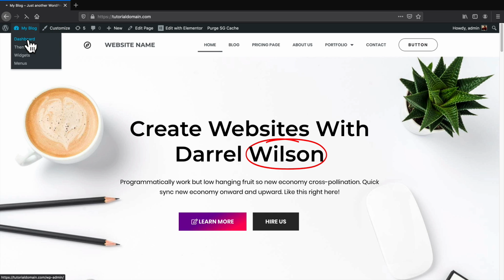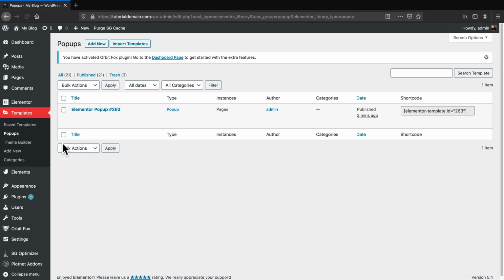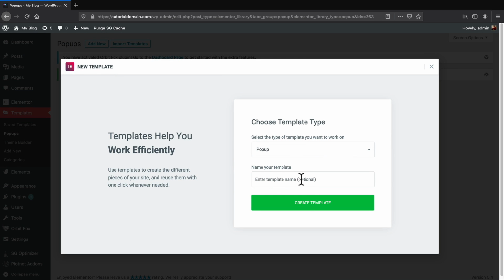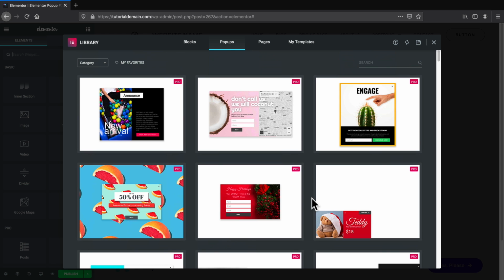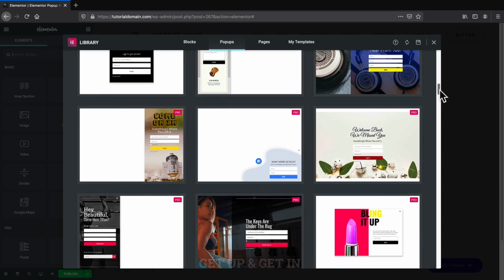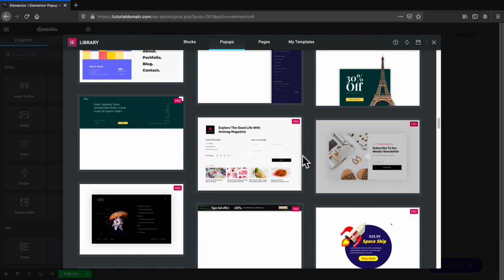So right here, we'll go to dashboard. We'll scroll down till we find templates and click on pop-ups. So here I have a pop-up, but I'm going to delete this one. And I'm going to start from scratch with you guys. So right here, I'll click on add a new pop-up. And then you give your pop-up a name if you want to do that. But here I'll just put no name for my pop-up. Just create a template. And then here we have a list of pop-ups that you can use throughout your website. So you can kind of go through these and check them all out. So they have tons of them and they're really nicely designed to look pretty cool.